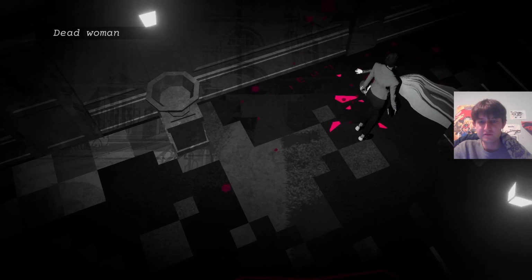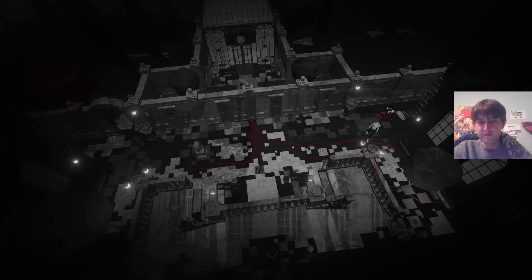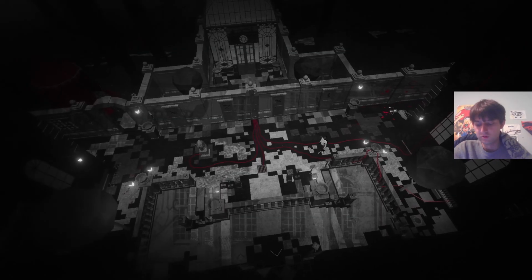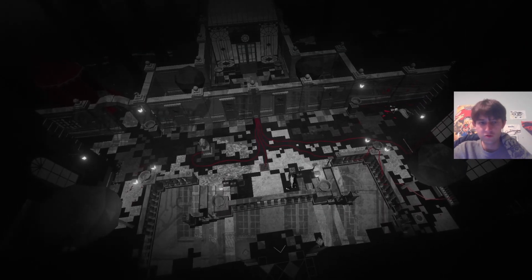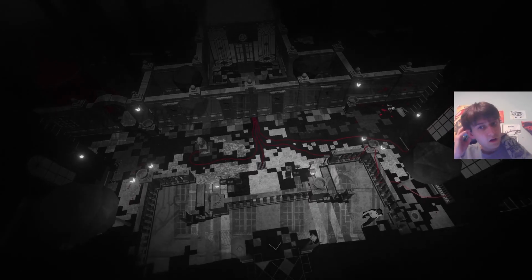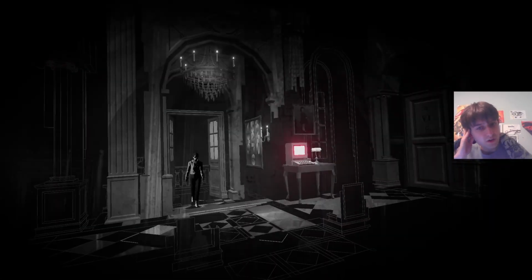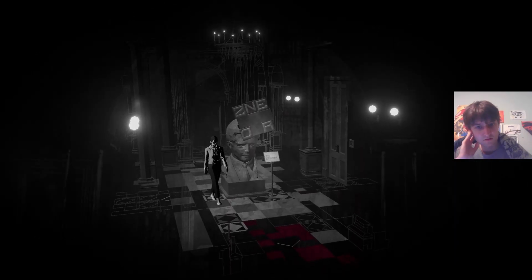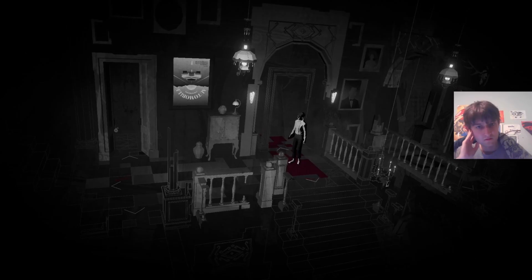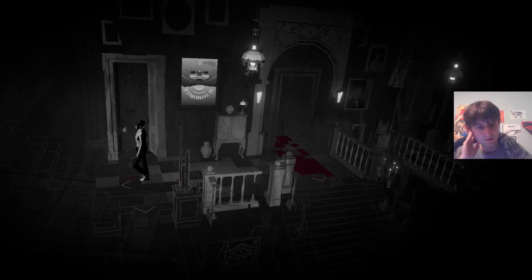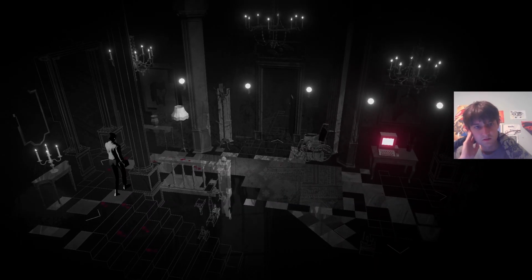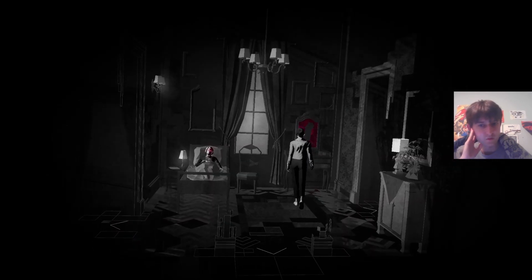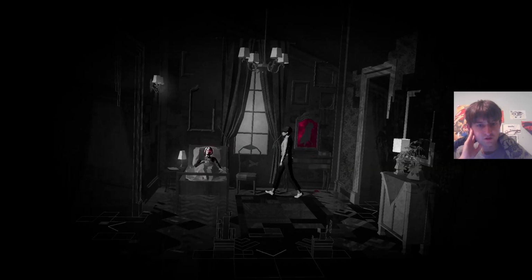Red shards surround her, which means she's fallen out of a red room, like a room with a red window, which I think I know where that is. I thought this was a mirror, but maybe it's a window. This isn't a window, it is a mirror. But the red shards being here.